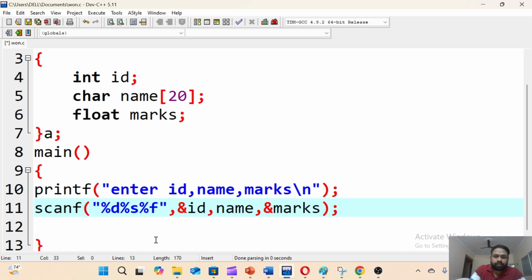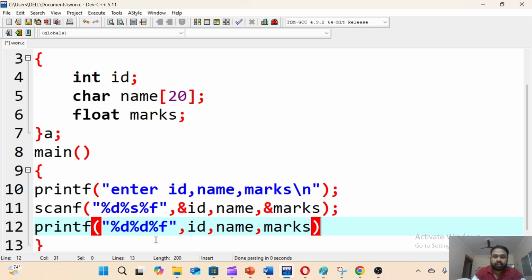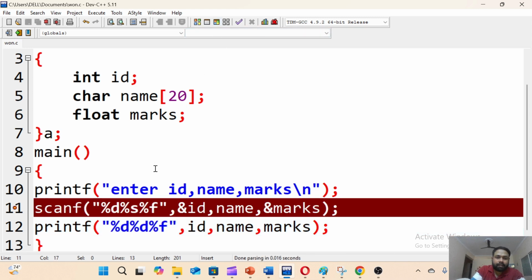Now I am just putting like this and trying to run this program. After that, let me print this first of all. Percentage d, percentage s, percentage f, comma id, comma name, comma what am I going to write? marks. So I am trying to write like this and trying to run this code. What is happening? We are getting an error.